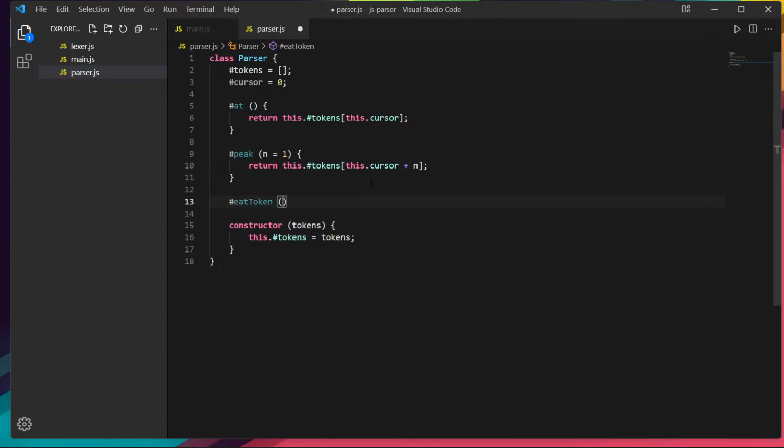And then we're going to have an advance, or eat token method, we'll call it eat token, and it's going to take in the token type. We're just going to take that, and we're going to eat the token.